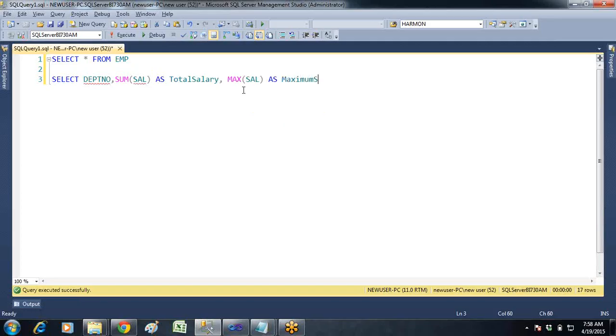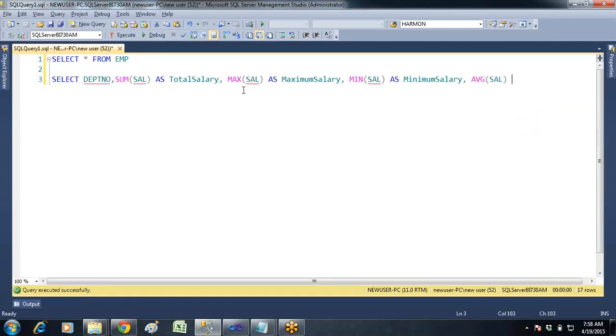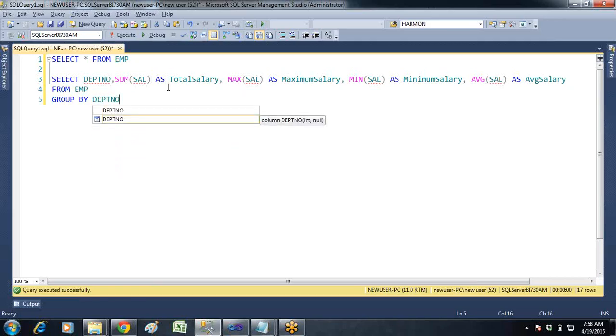maximum salary, min of average salary from EMP group by department number. Okay, let us execute this particular.